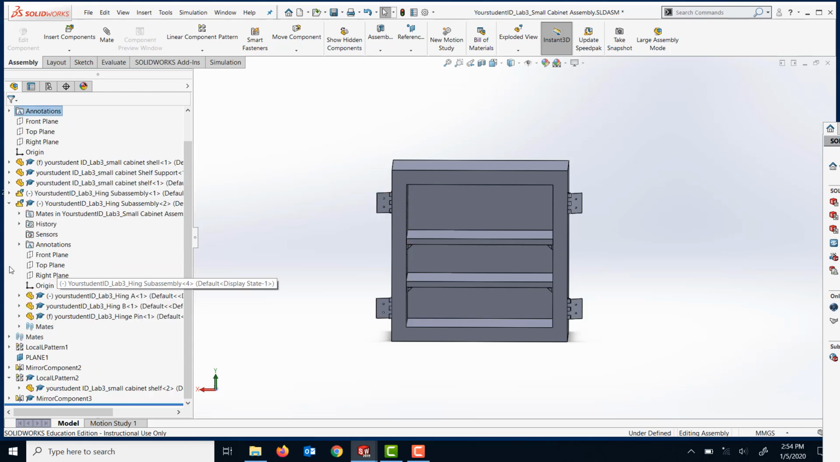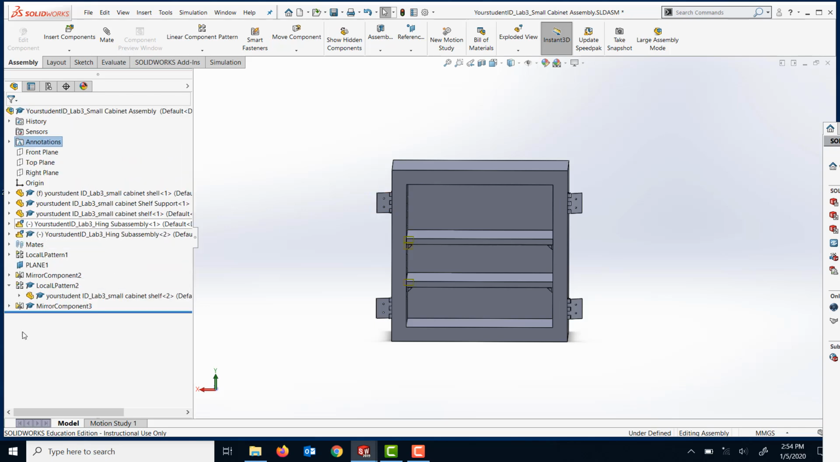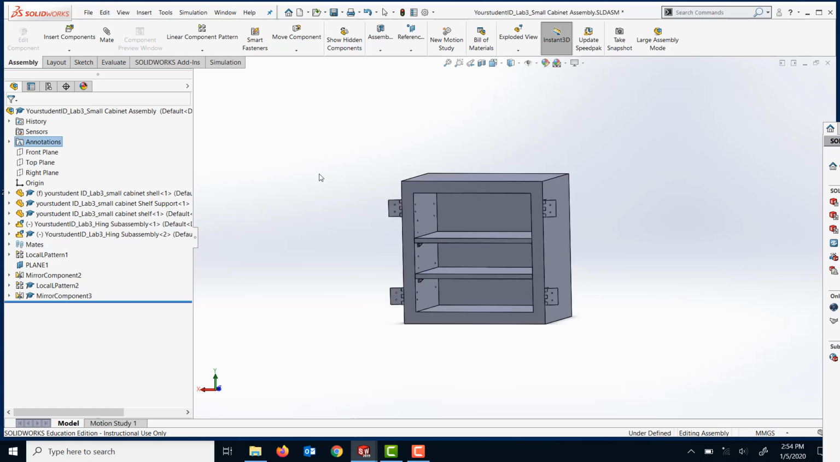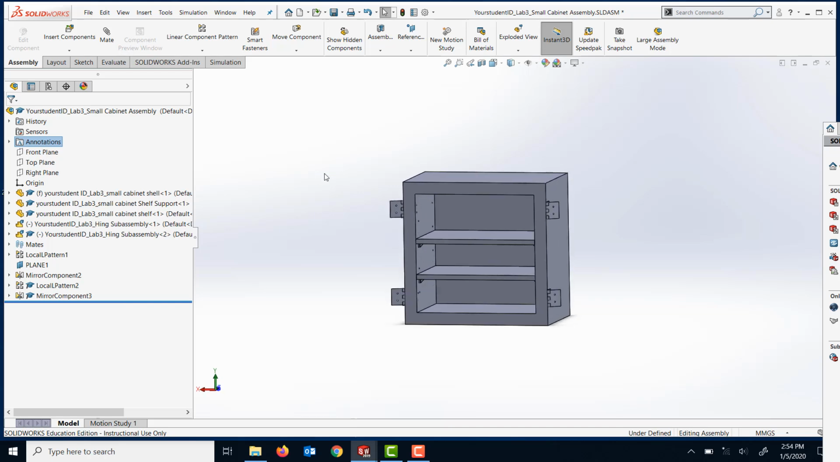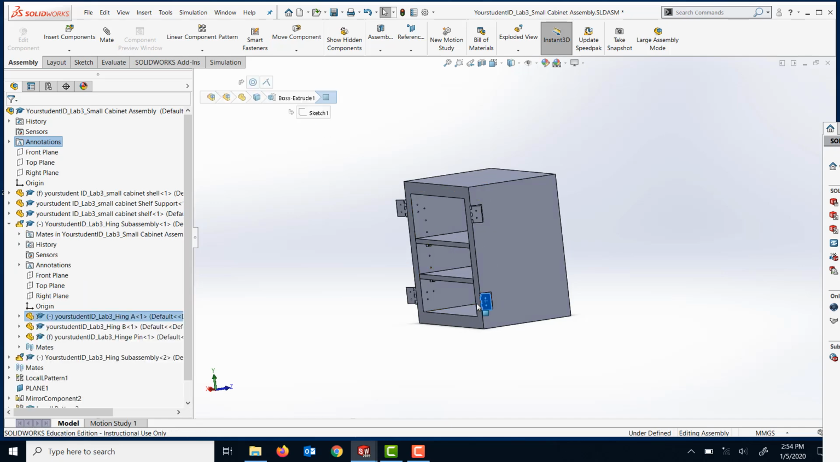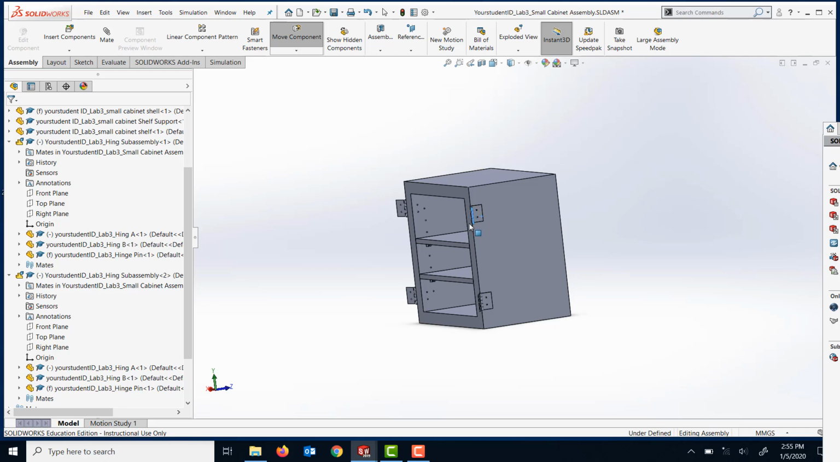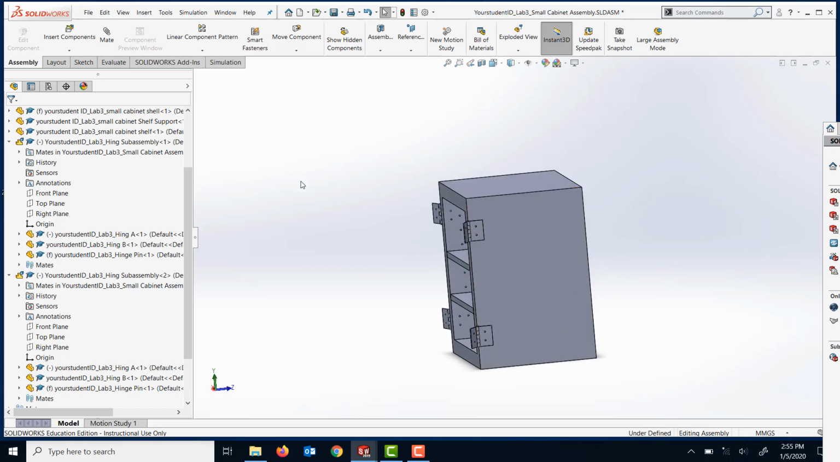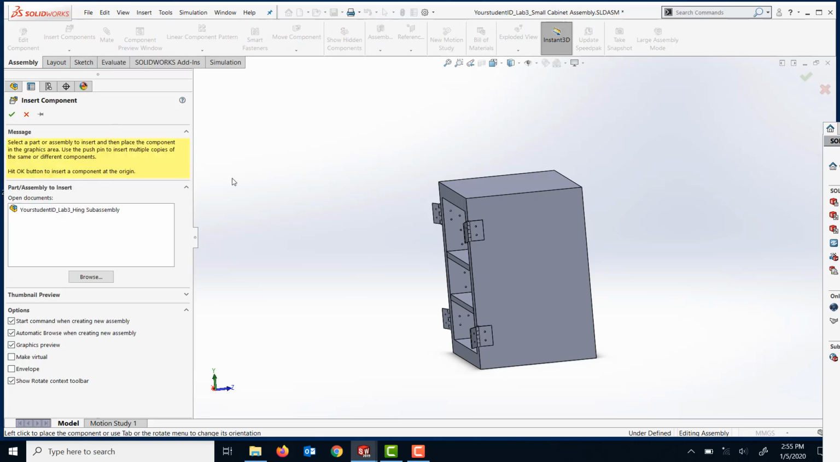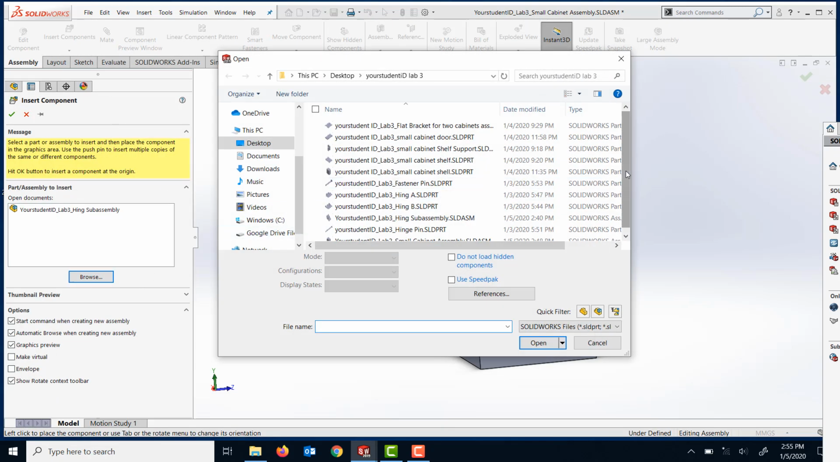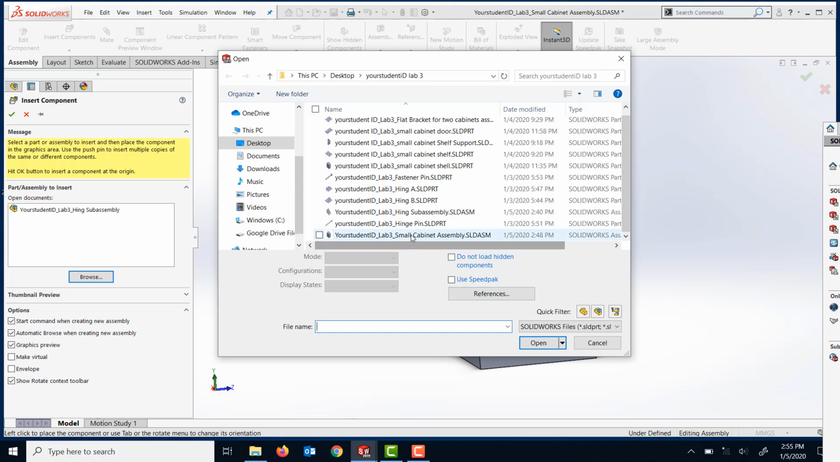I'm just going to collapse this so that I can see my feature manager a bit better. So for the next step, there are only two things left. I need to bring in the door, and I need to install the fastener pins. So I'm going to install the fastener pin first, and I'm going to do insert component. I'm going to browse. I'm going to locate the fastener pin.